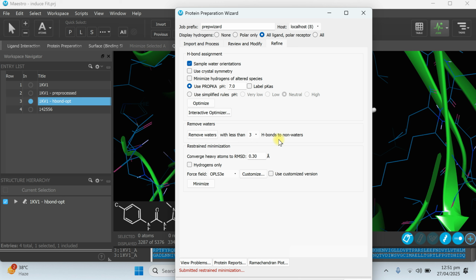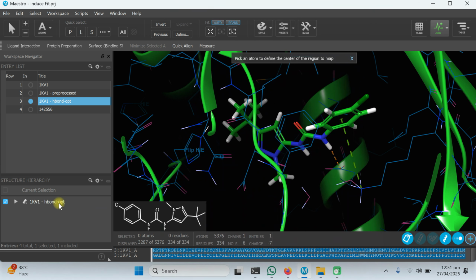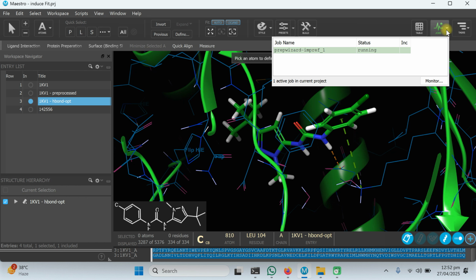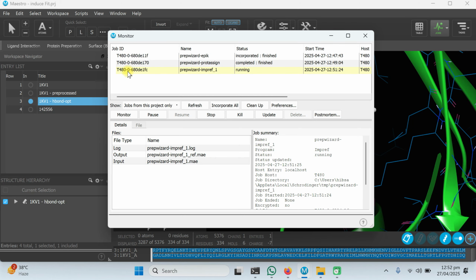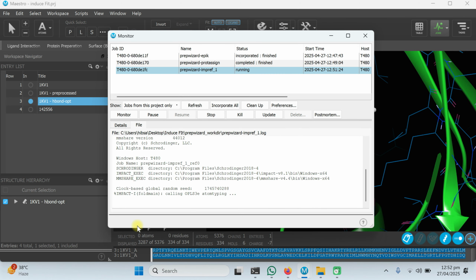Meanwhile, when you have performed this, you can close this window and the status of the running job can be seen over here. Under jobs, you can see that the protein is running, or you can check in detail in the monitor like this one. You can double click over here and it will show you the status.